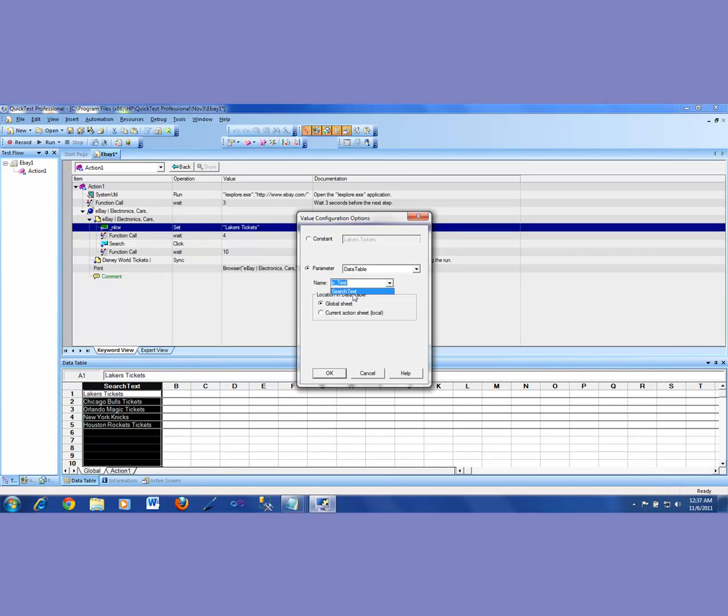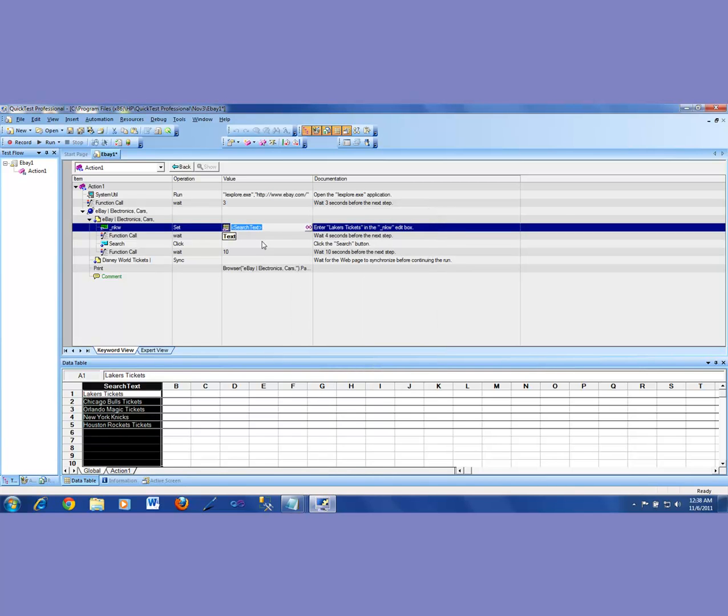Since I have only 1 column here, that's what it is showing up. If I have like 5 columns, all those 5 columns would show up, right? One would be search text, the other one would be the price of that, this and that. Right now there is only 1. And it is asking you the location in the data table, where it is coming from. Is it coming from a global sheet? Yes, it is coming from a global sheet, as you can see. There is also another sheet called the action 1 sheet, that's local to this action which we are working on. But right now, I just want to keep it in the global sheet. That's fine. So if I hit OK, it got replaced now.